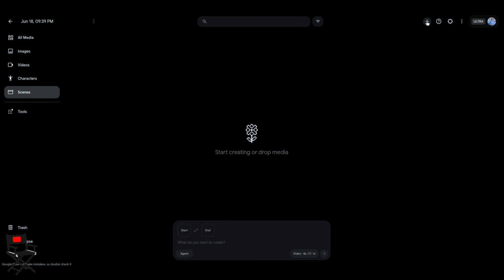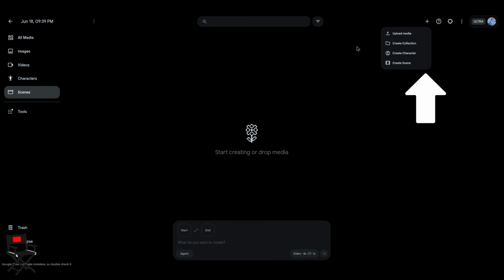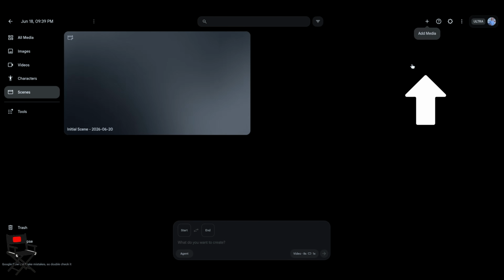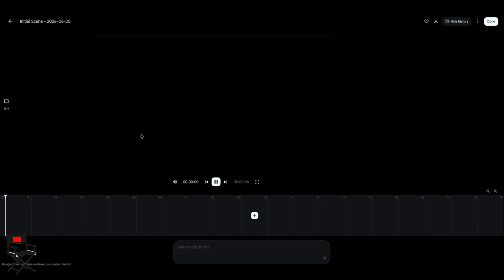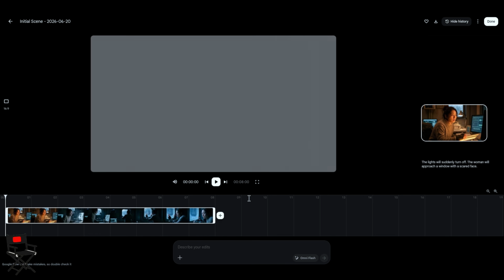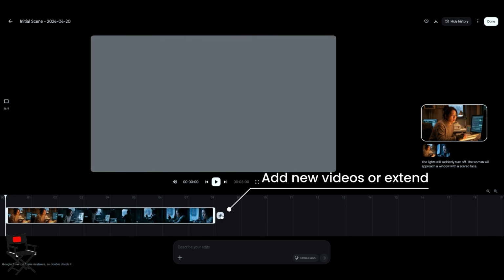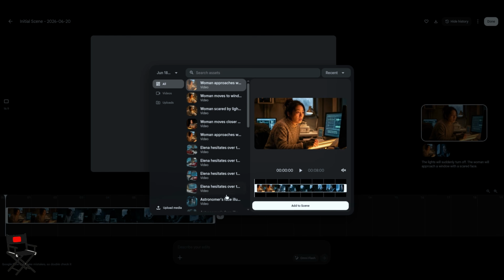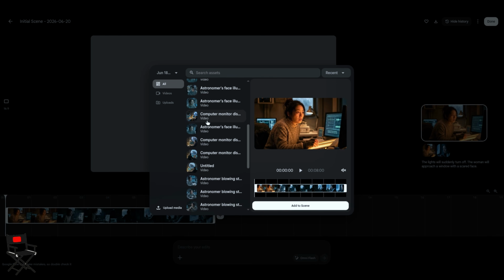Select Add a new scene. Now you can add all your videos previously created to this scene. We add one video. After that, you can add new videos or extend the previous one if it was created with Veo 3.1 Lite.